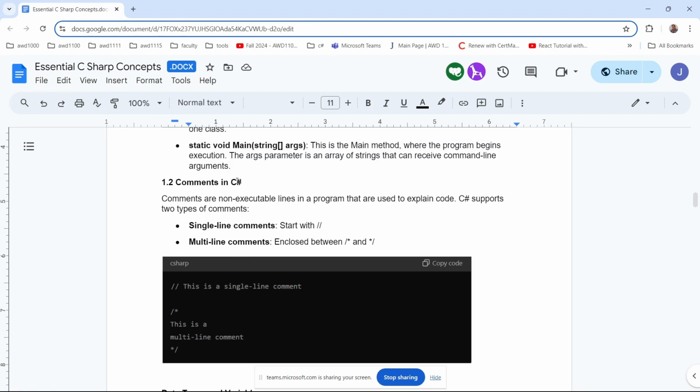Comments in C#. Basically, this is a single line comment using two forward slashes, and if you want to put a comment on multiple lines, you use slash asterisk and then asterisk slash to end it. Okay.